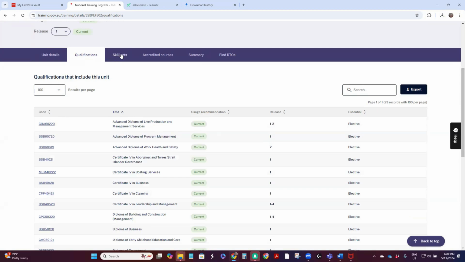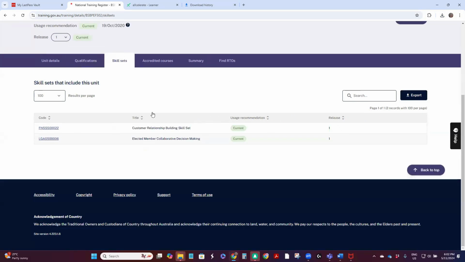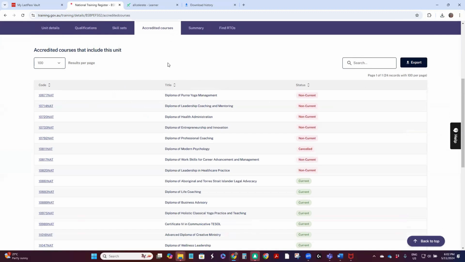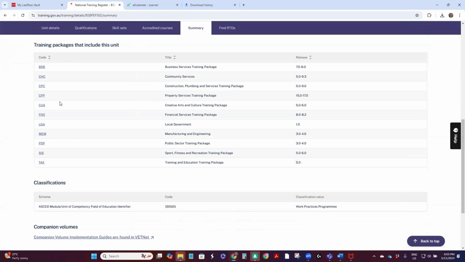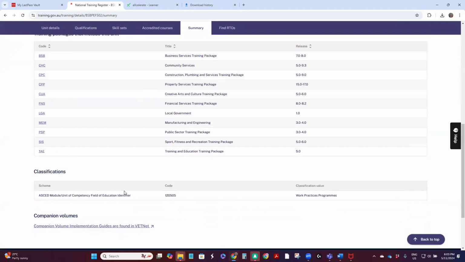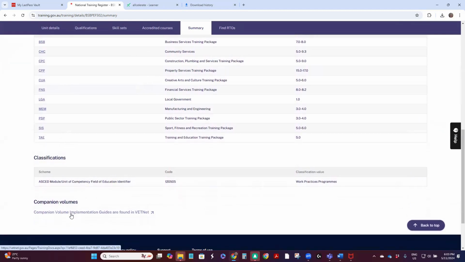It shows you which skill sets the unit is in, and any accredited courses. Then in the summary, the mapping shows you any units that it has superseded and whether it's equivalent. This one supersedes and is equivalent to BSB LDR 511, and you can click on there to see the superseded unit. You can do an advanced compare on the releases. These are all the training packages and classifications, and your companion volumes can be found in the summary.